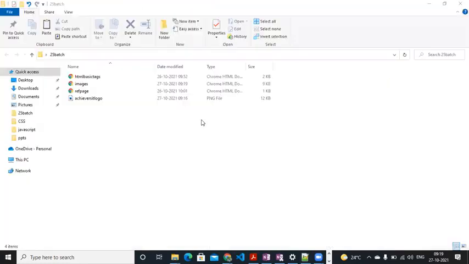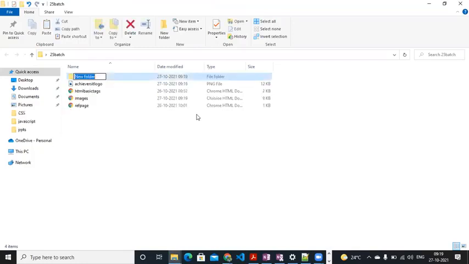Next, when it comes to adding the path, we now have the image in the same folder. Now I'll create a new folder over here and name it images. Now I'll keep this image inside that folder.